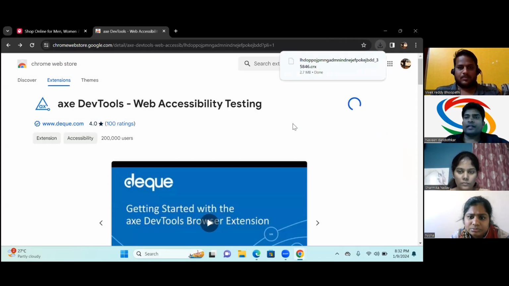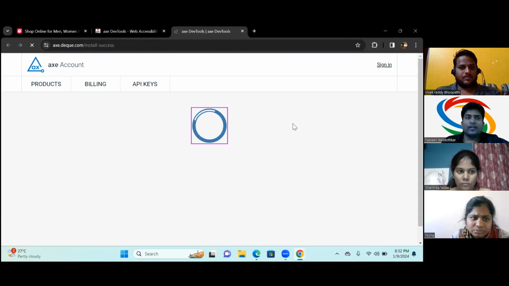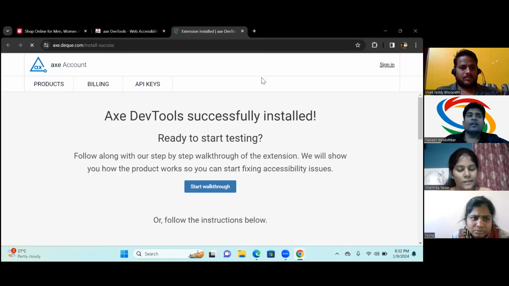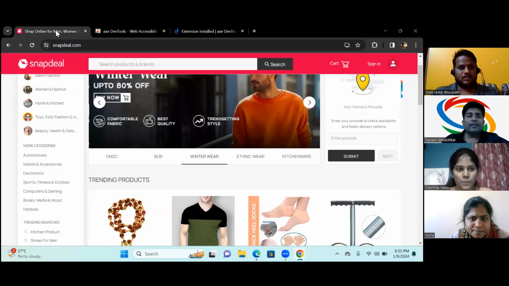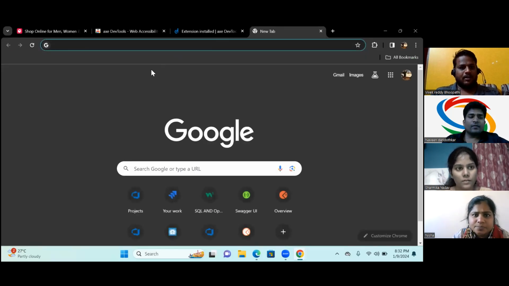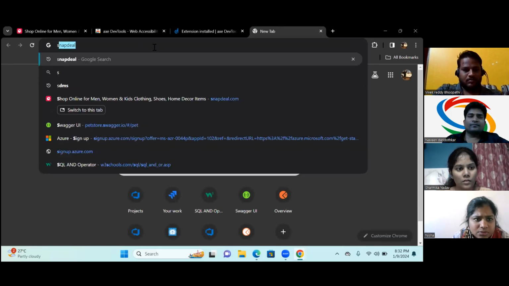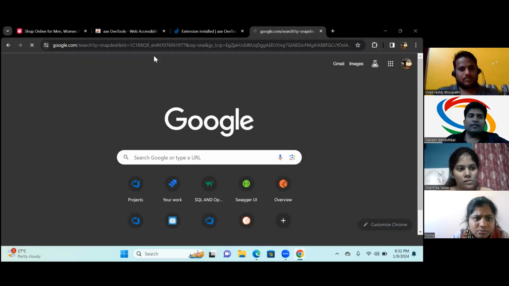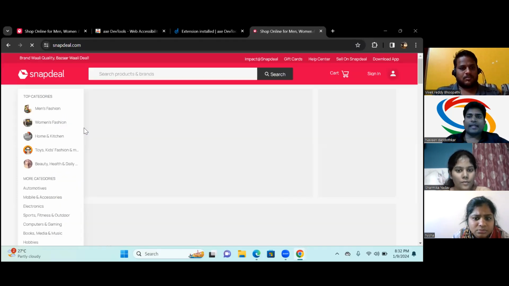It will be added into Chrome automatically. This one extension is required for accessibility testing with the Axe tool. Now open Snapdeal in another tab, since we just added the extension. Open the Snapdeal URL. This is a very beautiful feature to scan the entire page.